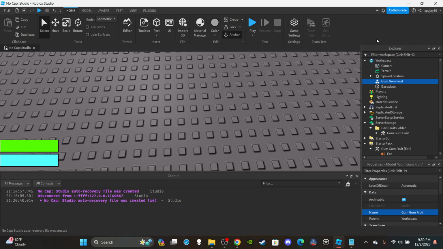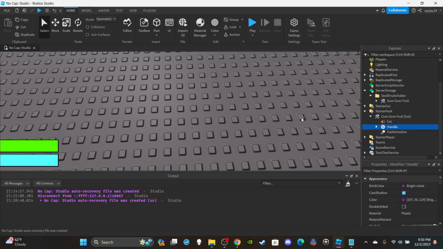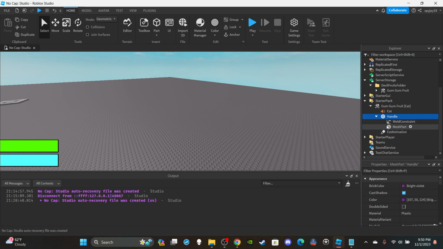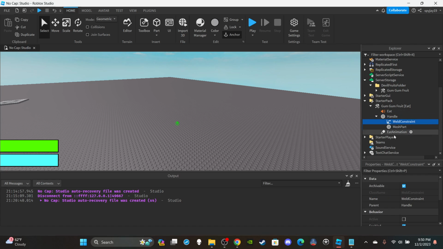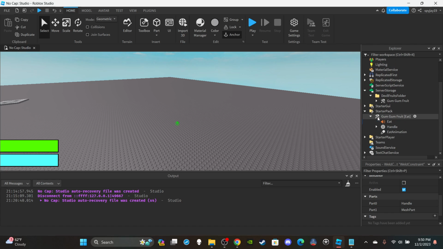I don't need the model, I just need this. So I'm going to take the handle, and make sure you have a part named handle. That's how you know where the player is going to hold it. So we got the handle, and oh perfect, it's already welded. Great, so we don't have to do anything. Because you may have to weld it, use a weld constraint, and weld the parts together if it's multiple parts, which more than likely it will be.